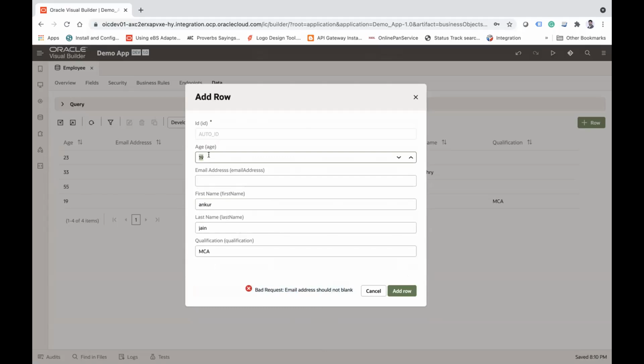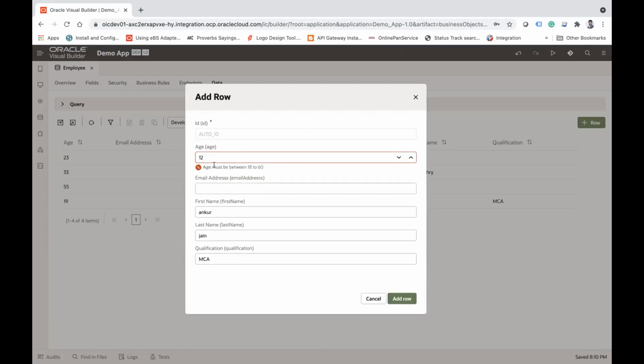But let's suppose you have applied a field level validator, then it will be inline. Here you see 12, add row. This is the inline message because we have created a field trigger on the age level, hence it is visible as an inline message. But if you put any validation at the object level, then the message will be visible here.